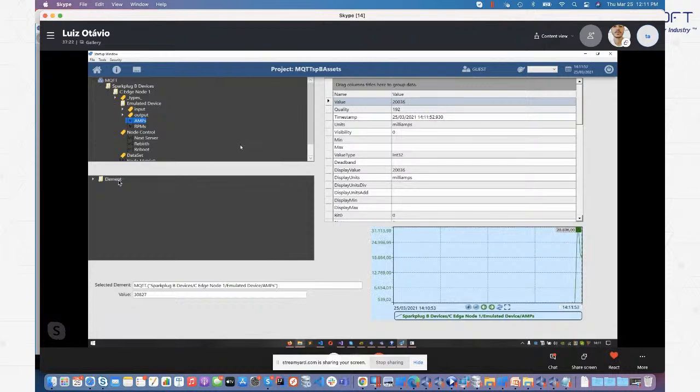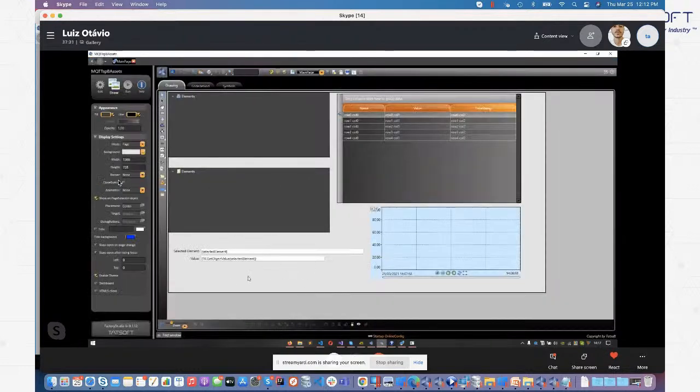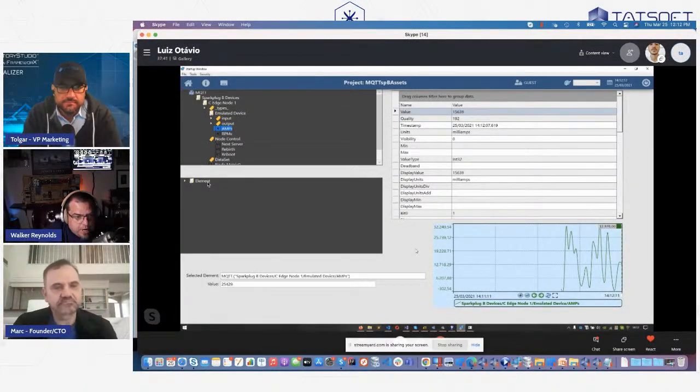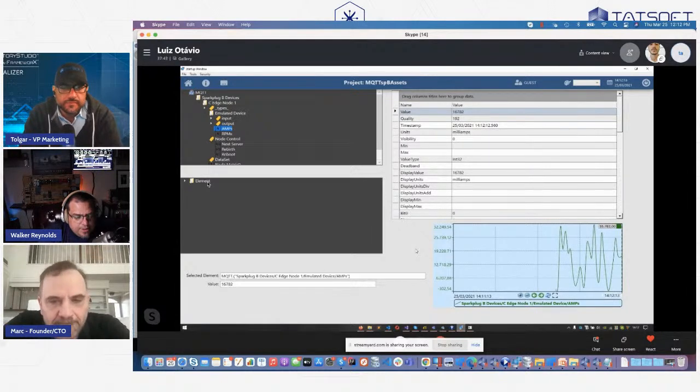We can do that right now, as Walker was explaining, the configuration tools as well. So go to the configuration tools now. Okay. And so for the people who are watching, what's happening on this screen is the MQTT namespace that he just browsed on the Spark B devices.